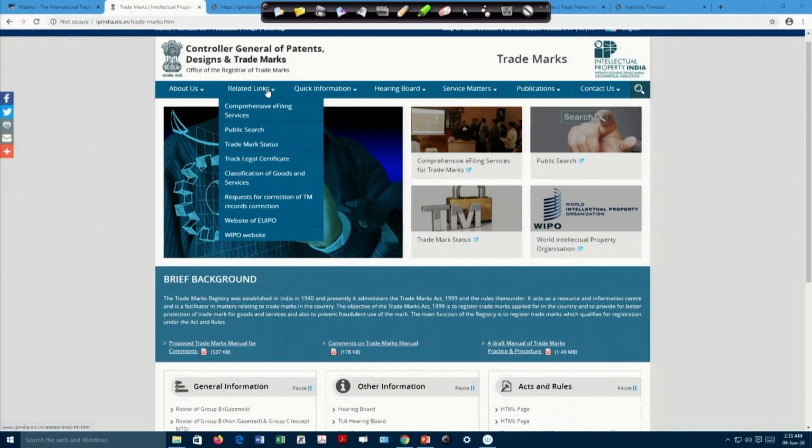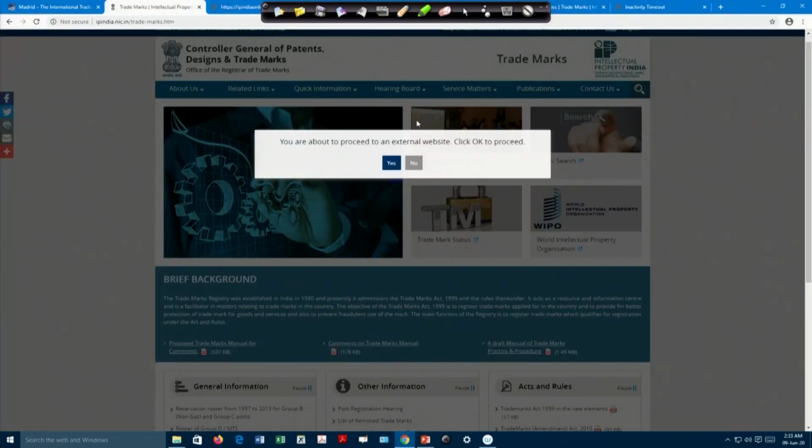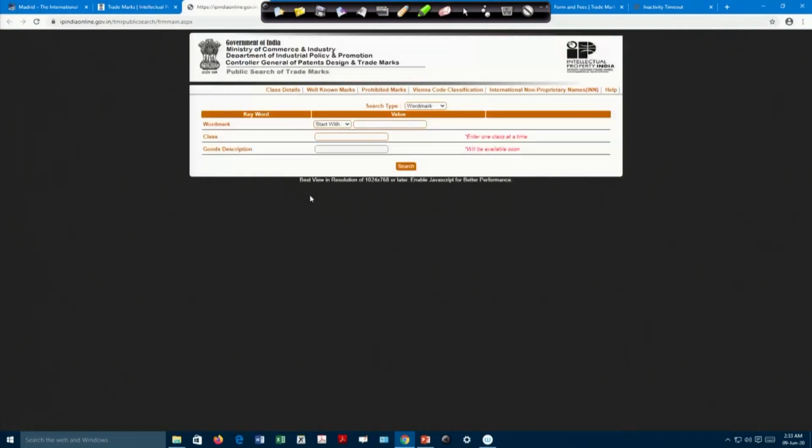So, here you can click on related links, and then we will check comprehensive e-filing, but before that we will go to the public search. Now, when you click on that, it will show you that you are entering another site, and this window will open. We have already seen that when you do the search, here you can see starts with, contains or match with. So, suppose you want to write any word, I will just type here, say, sanit.